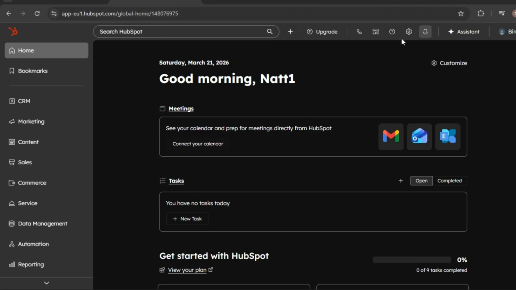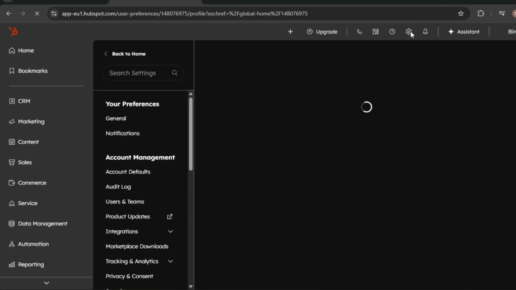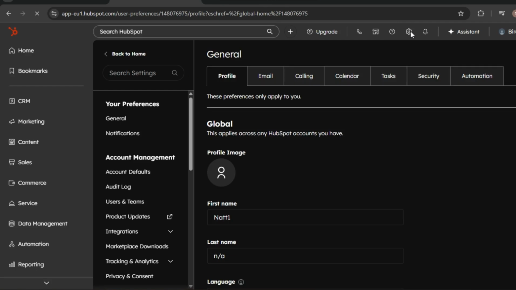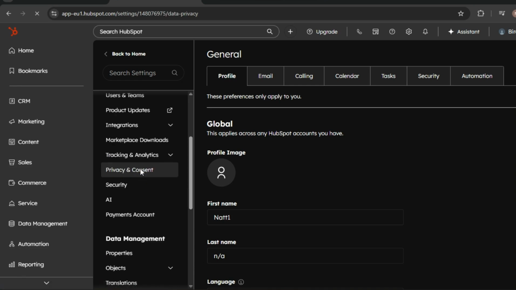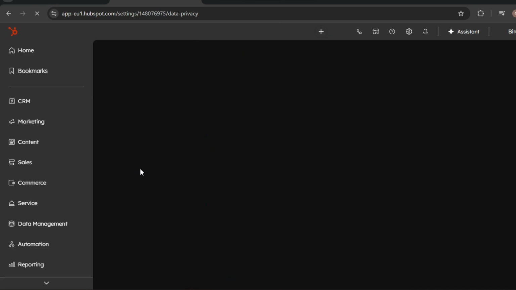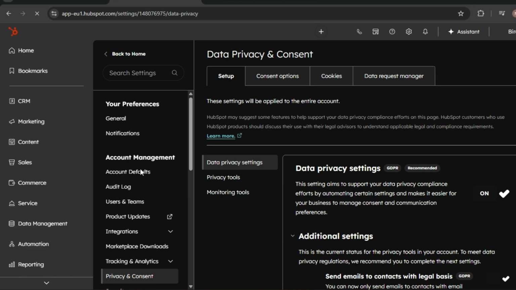Next, click the Settings gear icon at the top right. In the Settings menu, navigate to Privacy and Consent. This section lets you manage how data is collected, stored, and protected. Click on Consent options to configure how you obtain and manage consent from your contacts.